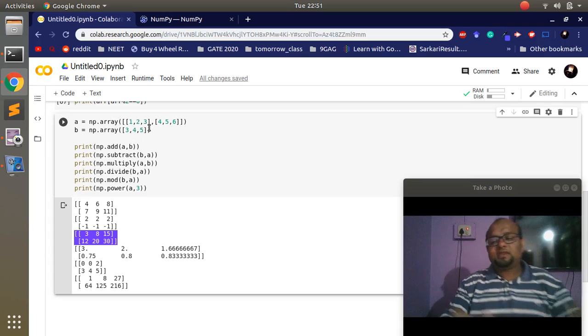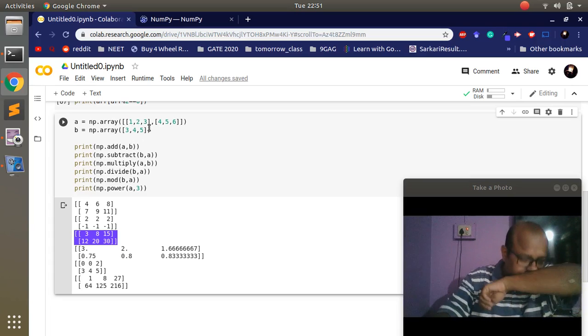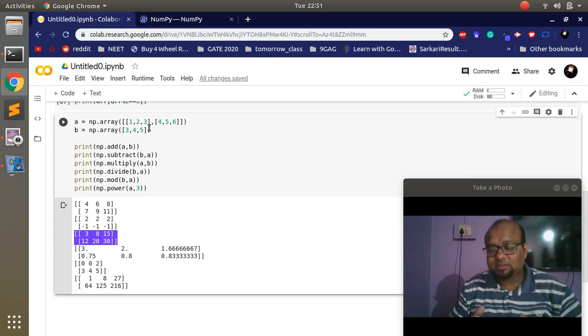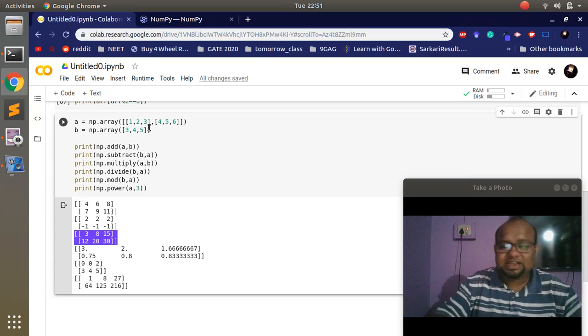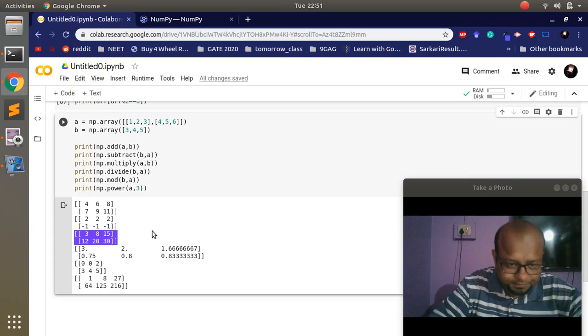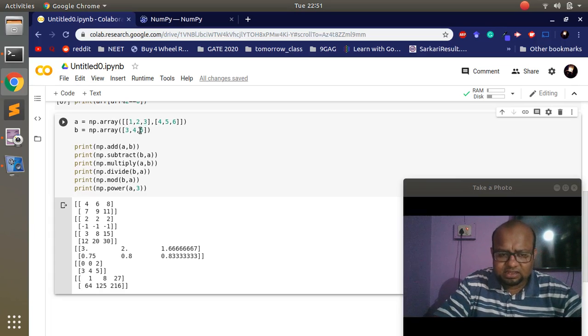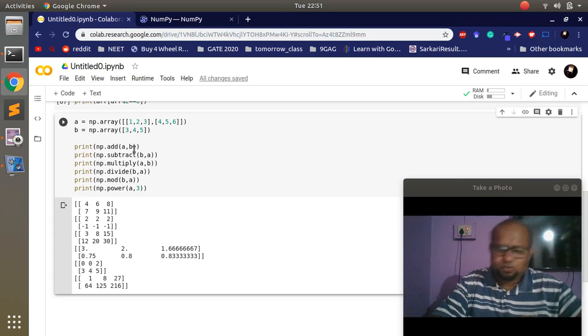Even in the one dimensional case, I forgot to mention, when I write this multiply, this is not matrix multiplication. This is element wise multiplication. So first element will be multiplied with second element and so on. So addition, what is happening? You can imagine that this is being repeated. This is one dimensional, so it is made into two dimensional, and then we are adding.